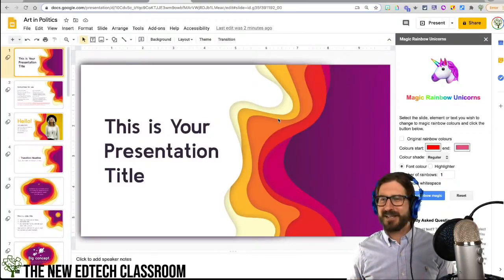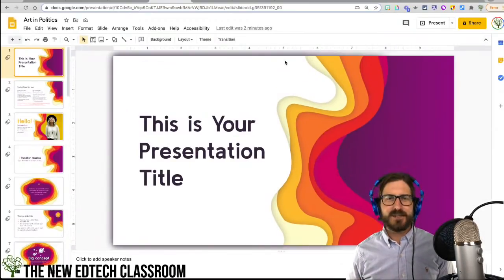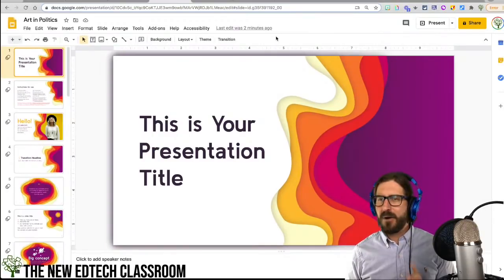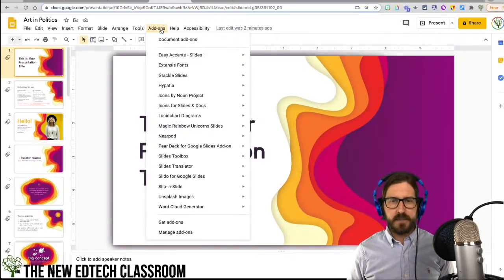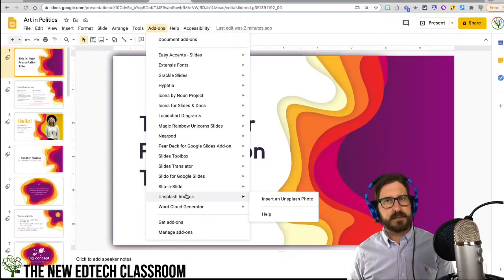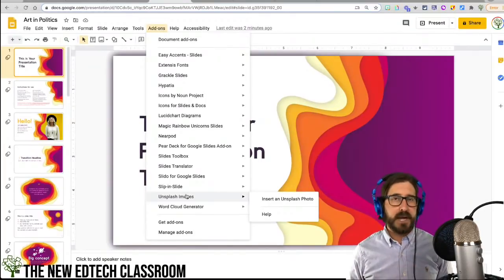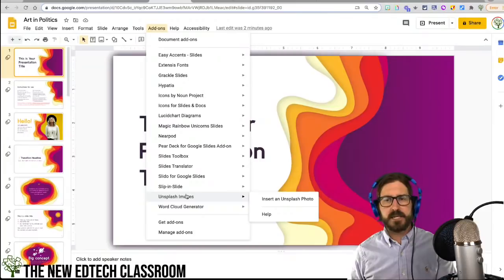So just another way to add a little bit of fun to your slides. I also like the Unsplash Images slide add-on. This is one you don't have to have. You could just get an image from Unsplash, but Unsplash just has kind of cooler images, more artistic. They're also copyright free, so you don't have to worry about violating copyright with getting Google images.